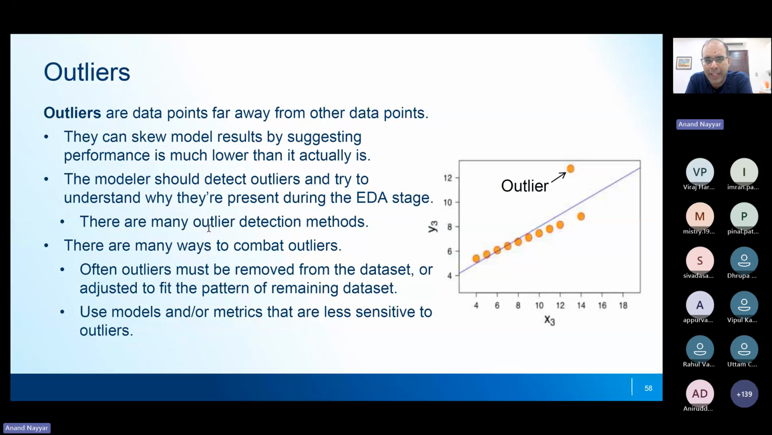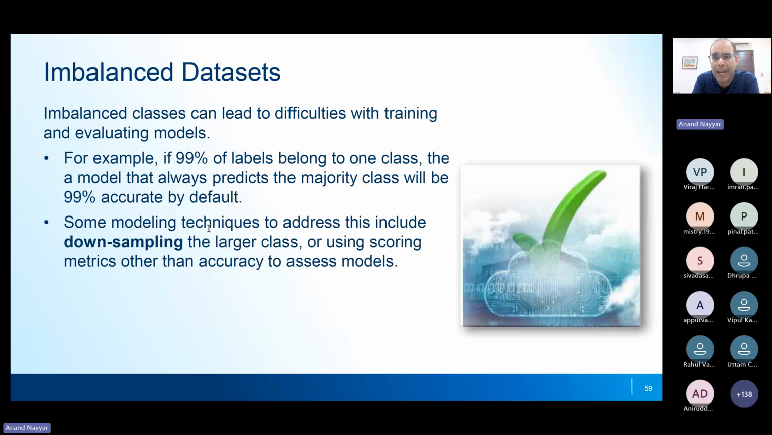So these are the outliers. They will skew the model, so you can understand what exactly the outliers are at the EDA stage. Now you have to train the model so that it becomes less sensitive to failure. There is no data leakage. The data is very good and we are ready to process that data. And these are the imbalanced data sets.